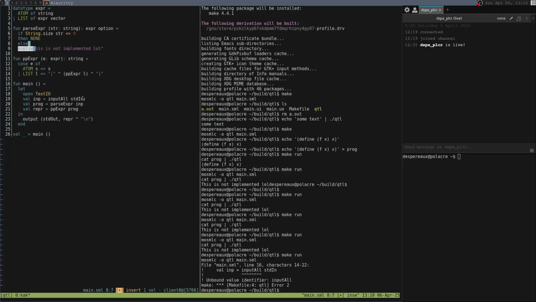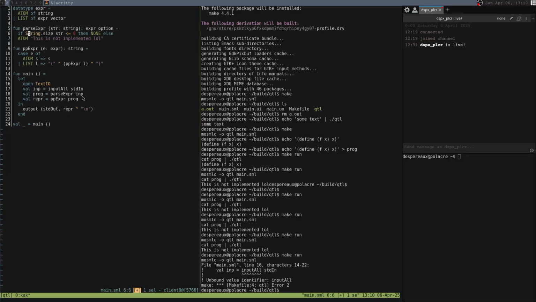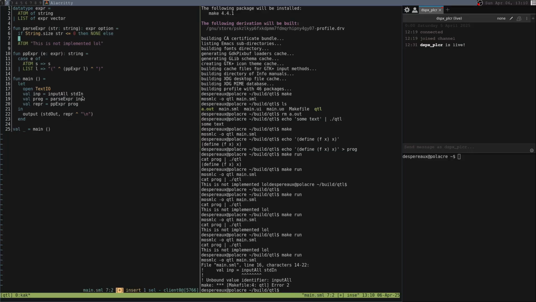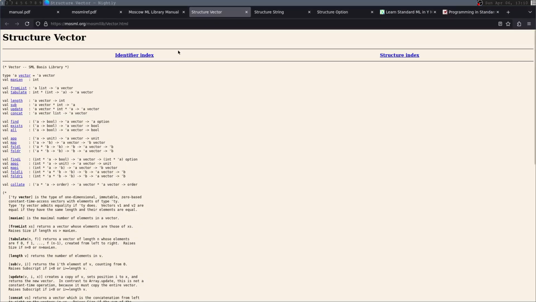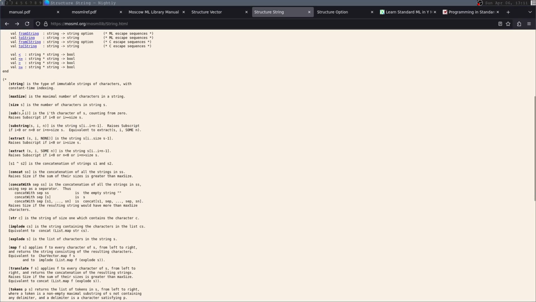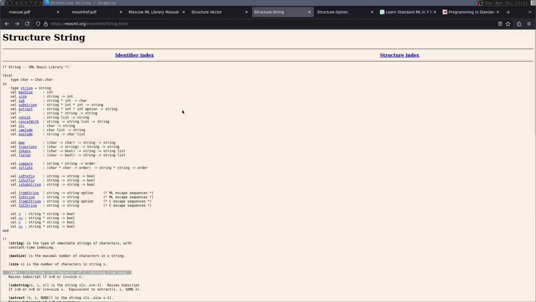So else we want to do the case. Is there a better way to format this so it doesn't suck? I don't know how I feel about that. We'll sit with it for a moment. I don't know how I feel about it. It's kind of ugly. So we want case string.sub of string 0. Is it 0? It's probably 0, right? Counting from 0, brilliant. Okay.